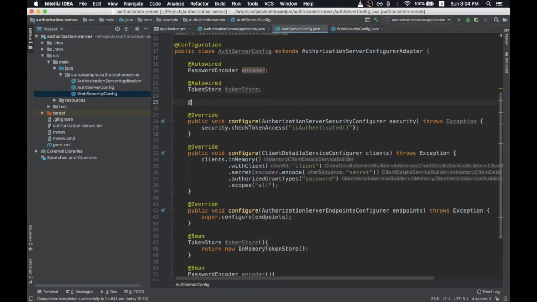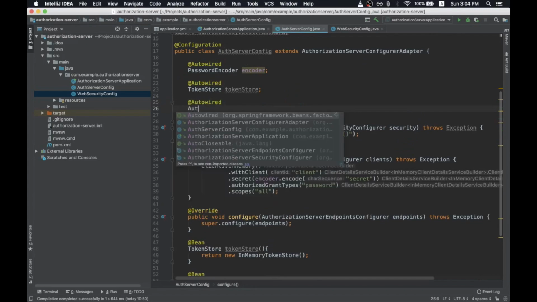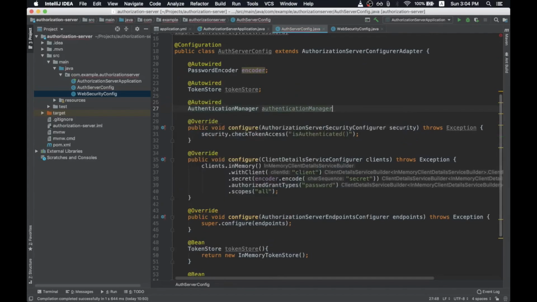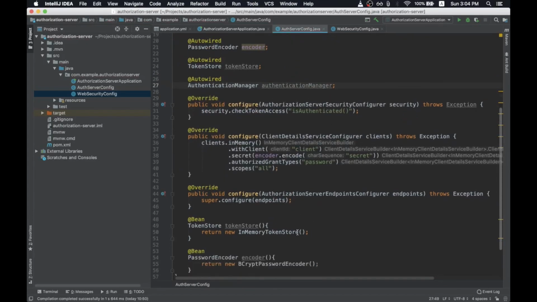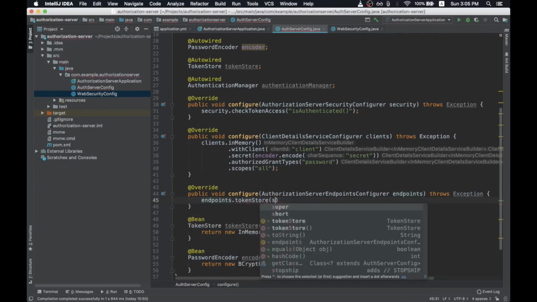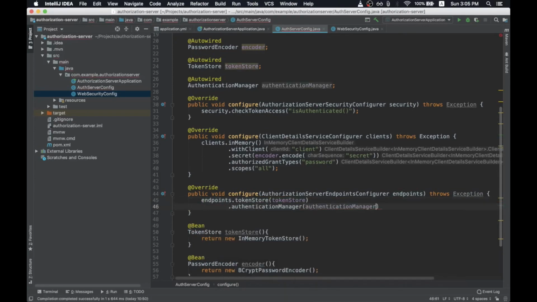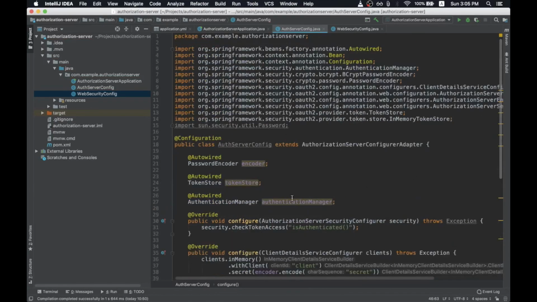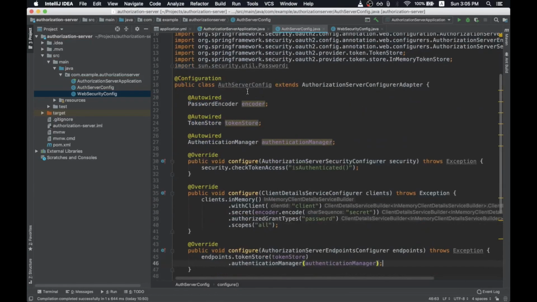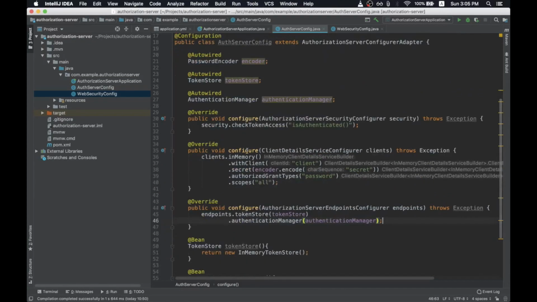So now we can override authenticationManager. Okay, now we have 2 beans. Let's configure that. Token store and also authentication manager. That's it. This is all the code you need to write for the auth server config to override the default config of the Spring OAuth2.